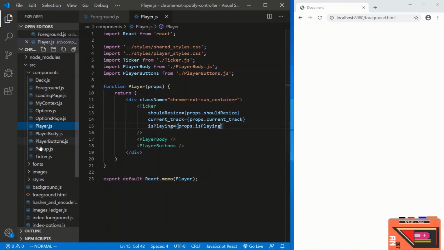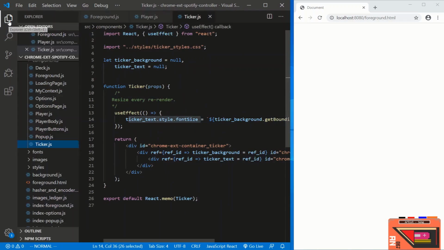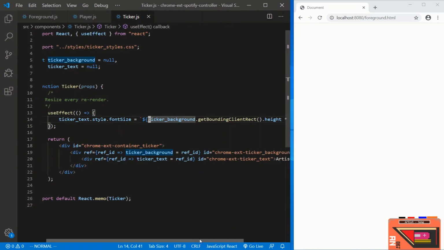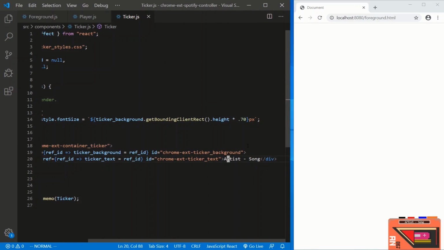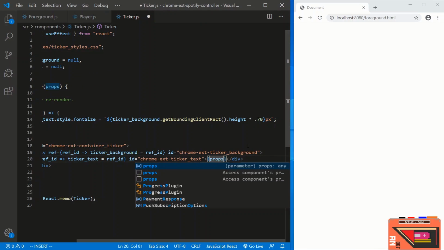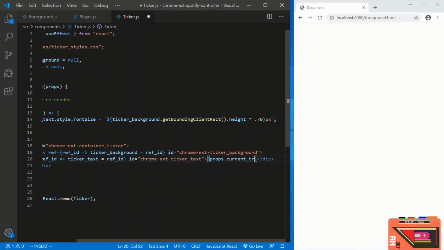Ticker, ticker, ticker, right here. Props, instead of this right here, we'll change this. And we'll just do props.current_track. There we go. Let's see if that works.